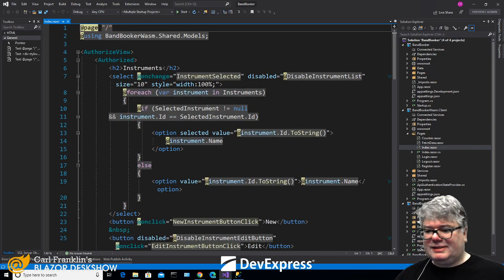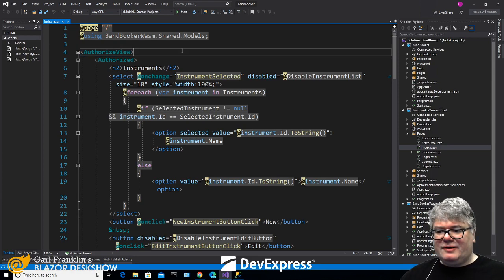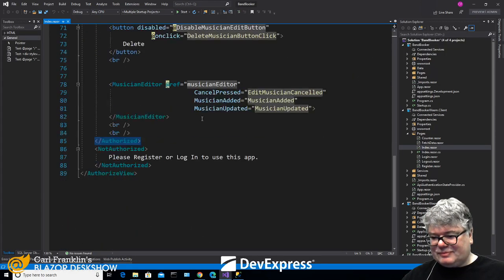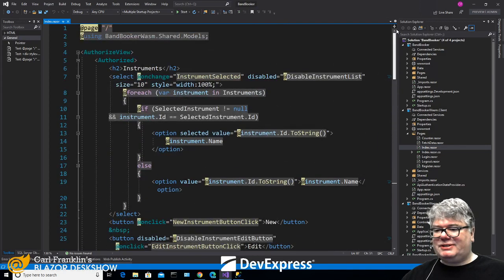First thing you'll notice is authorized view. So authorized view is a component that you can wrap markup in, and there's a view for if the user is authorized, which is all of the stuff, and then a view for the user that is not authorized. We say please register or log in to use this app. So authorization, controlling what they see based on whether they're authorized, is possible.